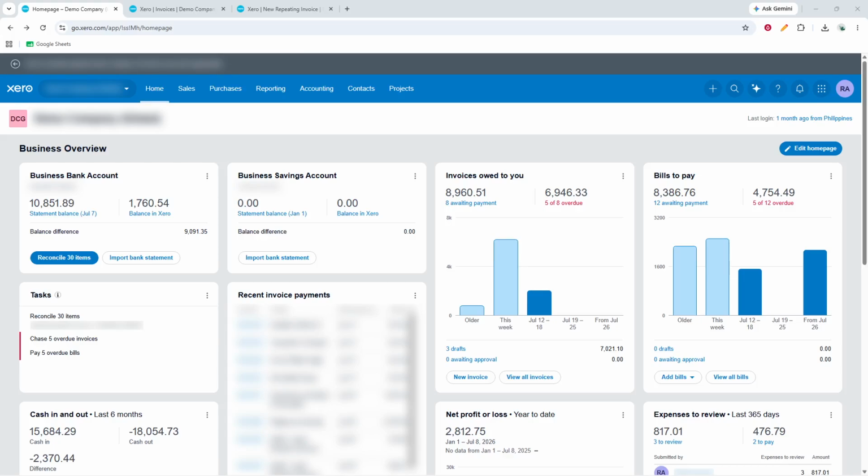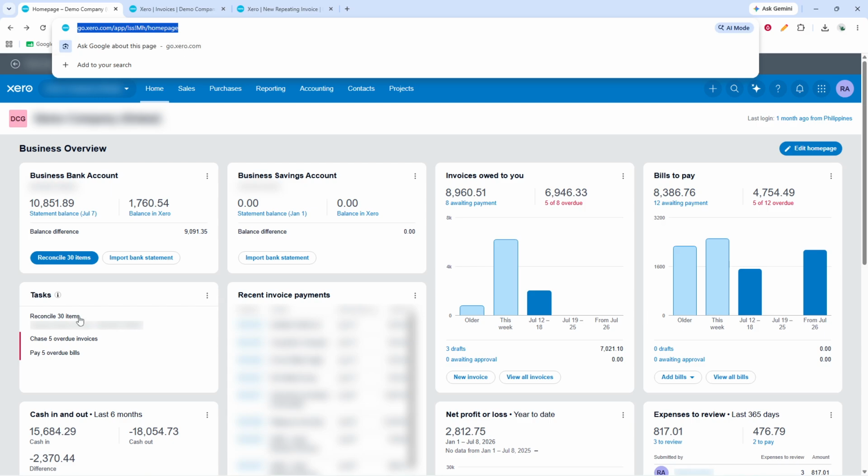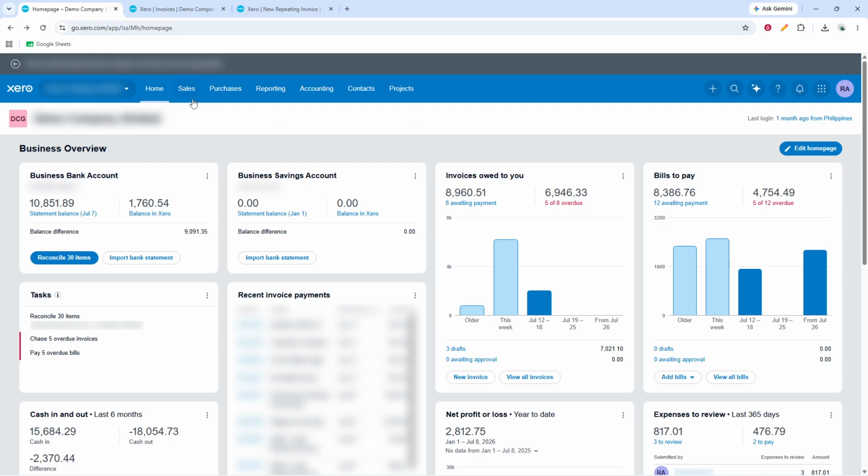In today's video, we are going to cover how to set up a repeating invoice in Xero. Start by signing in to your Xero account. Once you are on the main dashboard, go to the top menu and click Business or Sales, depending on the version you see. From there, select Invoices to open the invoice area.